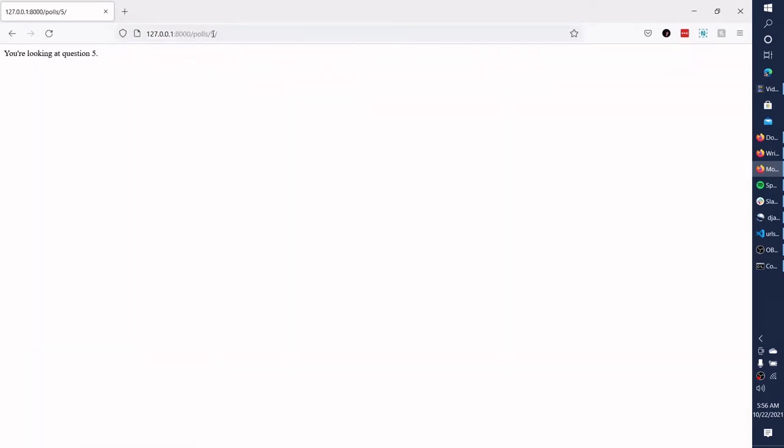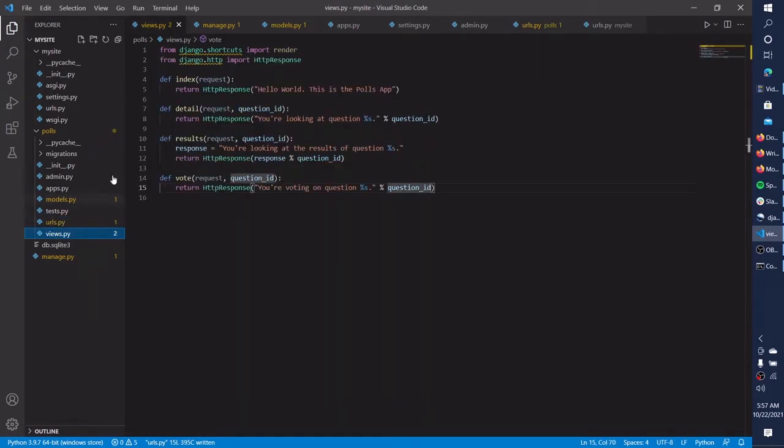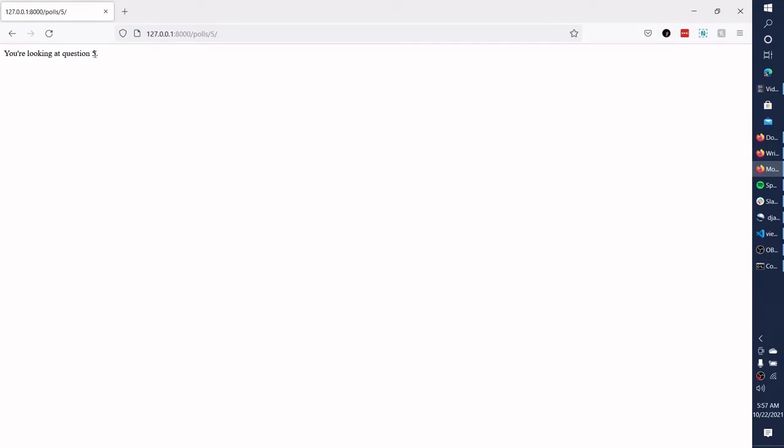This number 5 here is this part in our path. This path referred to the detail function in our views file, and it says you are looking at question ID, and that's what was returned in our view. It's still not a web app that does anything, but it does show how Django gets variables passed to functions, and that will be very important later.